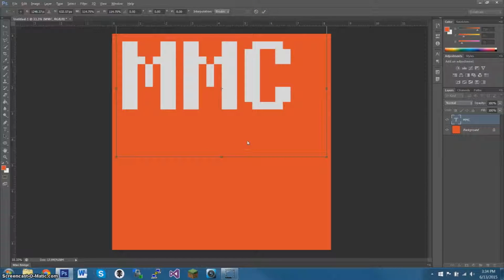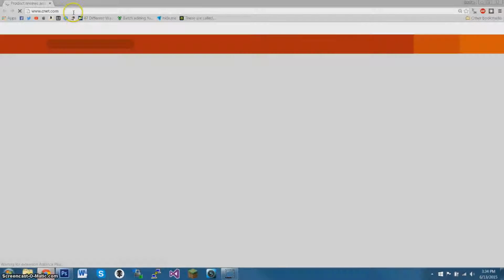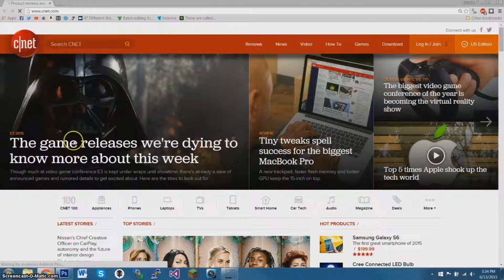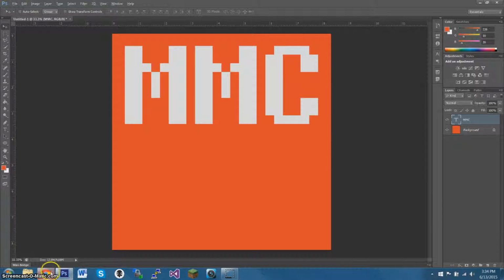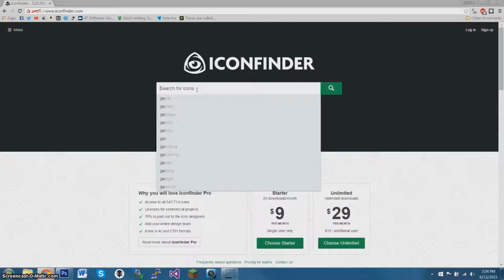And I'm going to add an icon because, I don't know, it seems like it needs more. So for that, I'm going to go to Icon Finder. I use them for my icons. iconfinder.com, I would highly recommend them. Alright, so since this is a gaming channel, I'm going to be looking for a gaming icon, maybe a game controller.